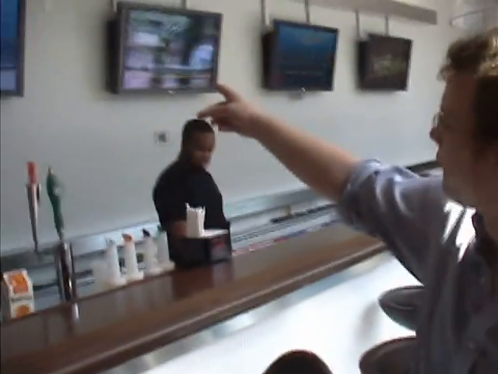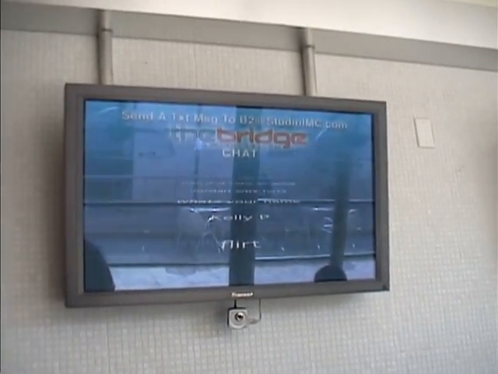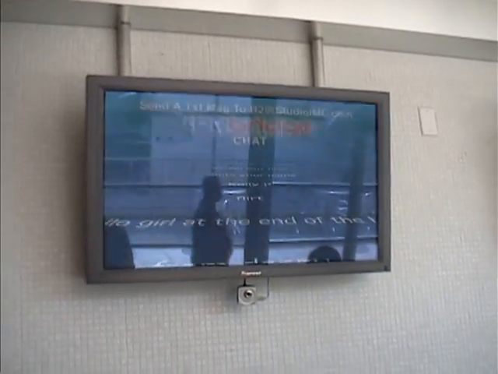See, there are two screens that are running text to screen. This is one. People at the bar can chat or send flirt messages to each other. So that if one person's sitting at the end of the bar and wants to offer a drink to somebody at the other end of the bar, they can just send a chat message down to the other screen.